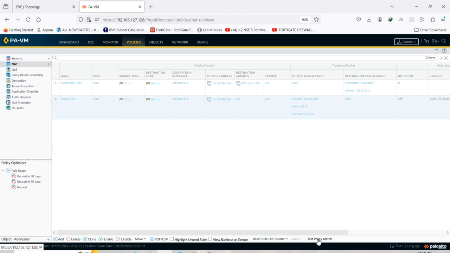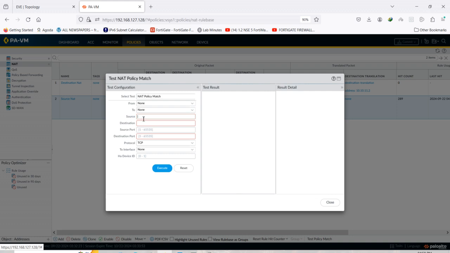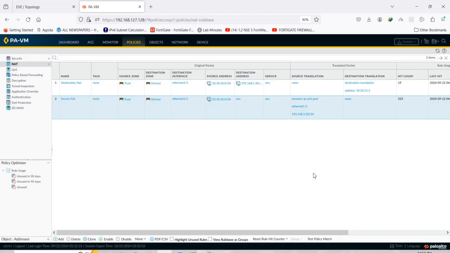So if I go to the test policy match, you'll be able to see the hit counts. Go to the test policy, same thing, 10.10.10.5, sorry, 10.5, okay. Destination would be 192.168.1.50 and the destination port is 1. So if I execute this, you're going to see test policy match, and now it is hitting destination NAT. Previously it was hitting the source NAT, right? See, we are able to see the hit count.